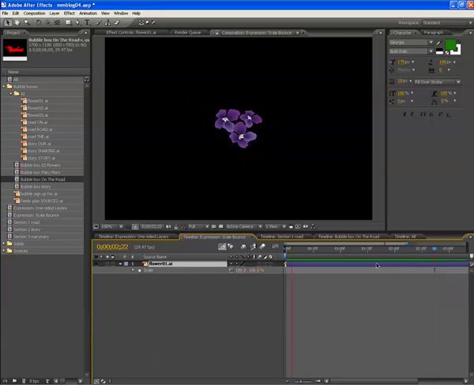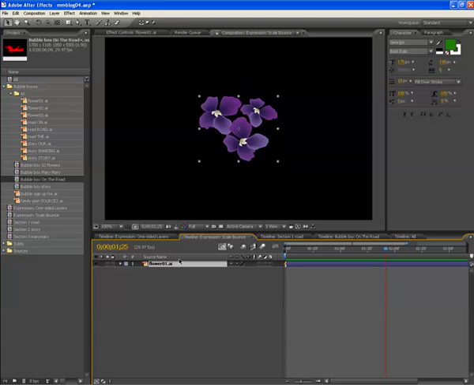We'll just do a quick little RAM preview of that, and you should be able to see what's happening. It's starting from nowhere, and it just kind of bounces into existence. Now, if I select the layer and hit the U key, which is the Uber key, we're going to see what keyframes are applied there, and there are none. The only thing on here to create animation is this scale expression.